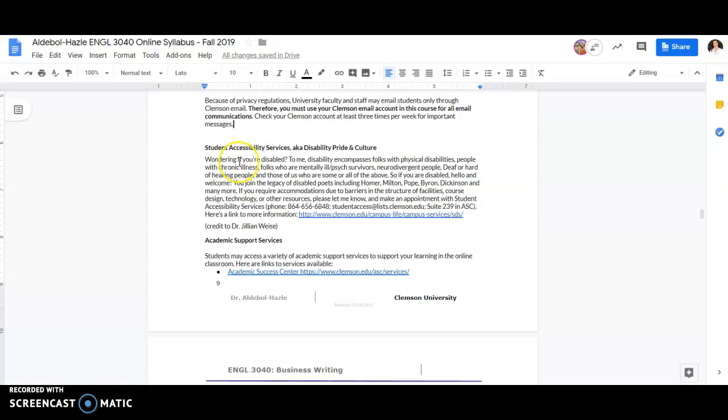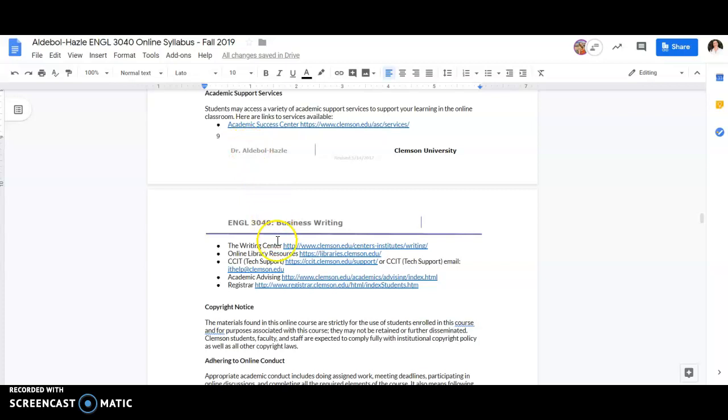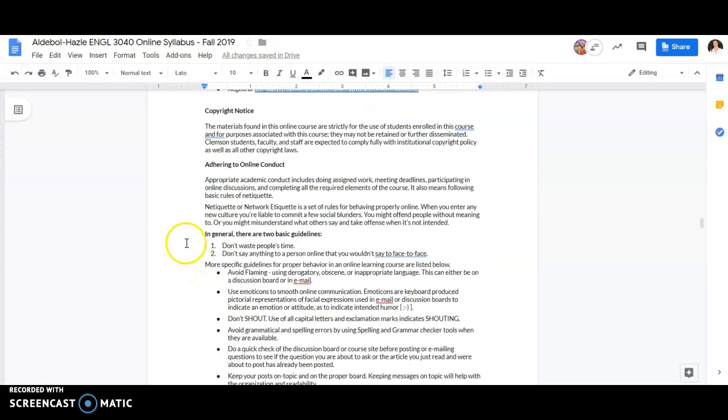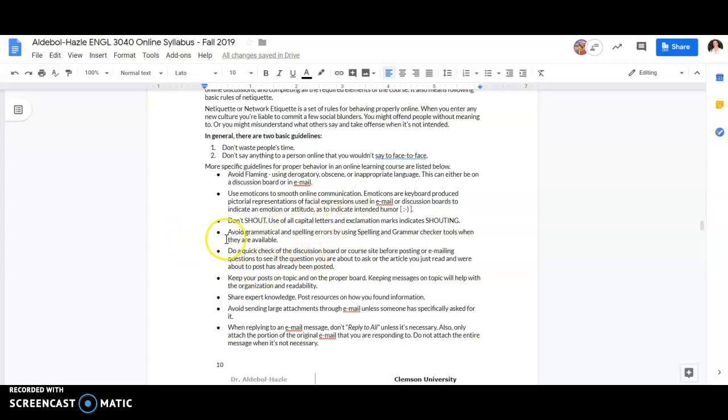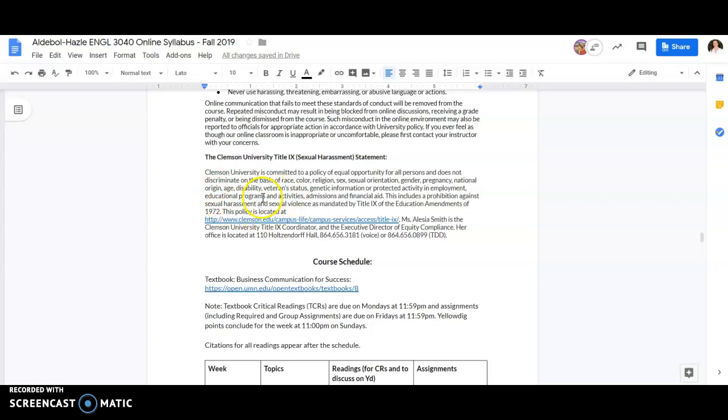If you have accessibility issues, please get in touch with Student Accessibility Services. They can help make your learning more effective throughout the term. And finally, here are some academic support services to help you, and suggestions for online behavior. And the Title IX statement: everyone is entitled to an education without harassment.